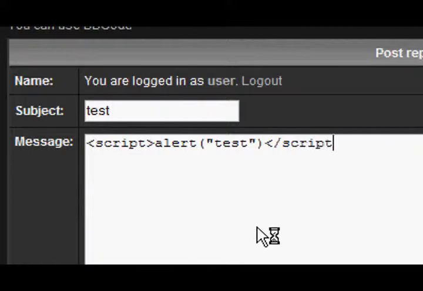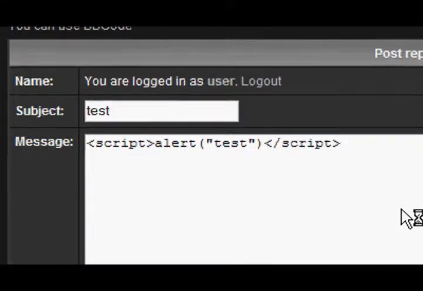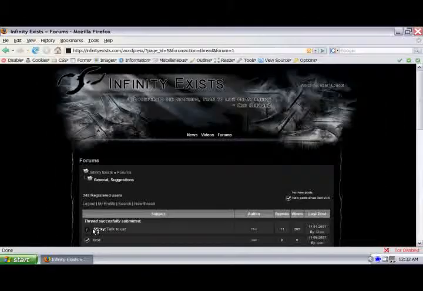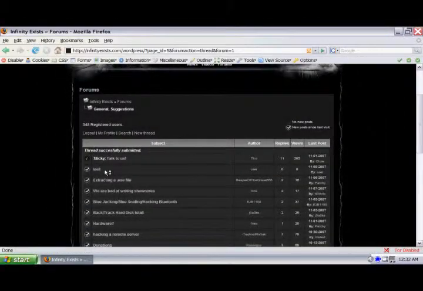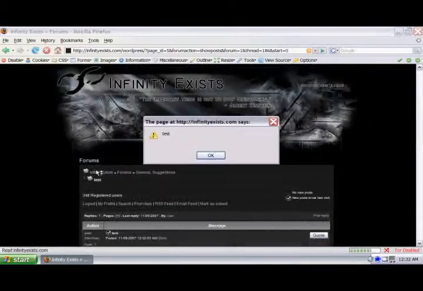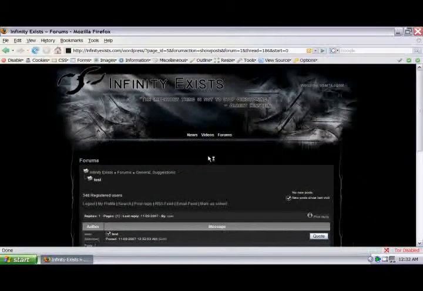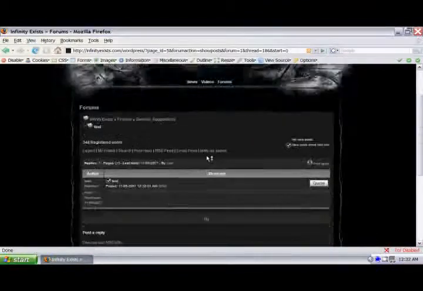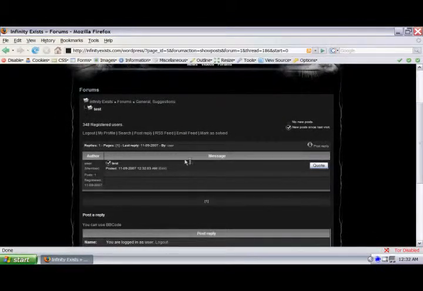Basically what this script does is pop up a message box that says the word test. Post that. Let's click on our post here. And as you can see, test popped up. So obviously it is vulnerable to a persistent cross-site scripting attack. So let's make it a little bit more interesting.